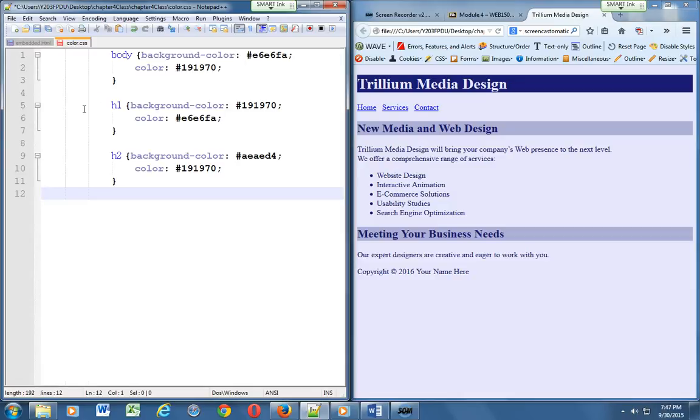Control V, or on a Mac, it's, what's that button? I keep forgetting that button. Command. That's it. Command V. Okay.